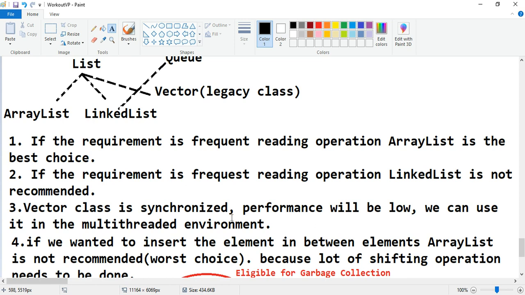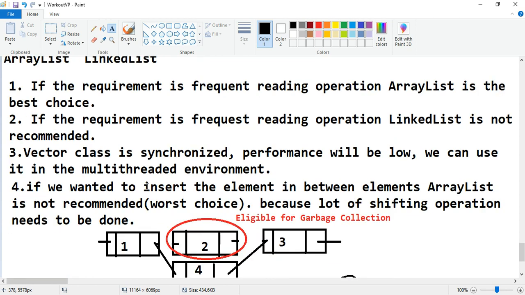Then the Vector class is synchronized. As we know, if it is synchronized, performance will be low. In a multi-threaded environment, we can use the Vector. That is the only major difference between ArrayList and Vector: Vector is synchronized and ArrayList is not synchronized.